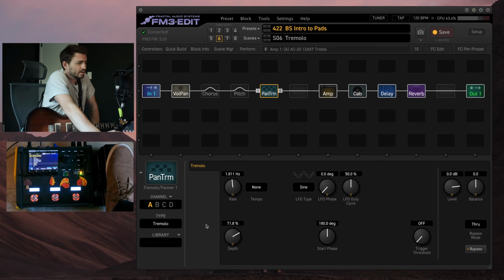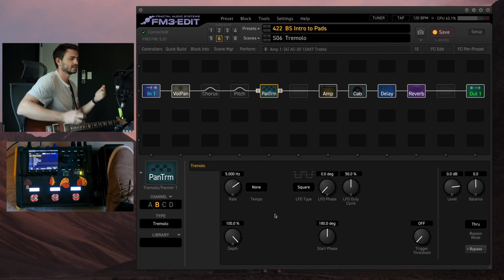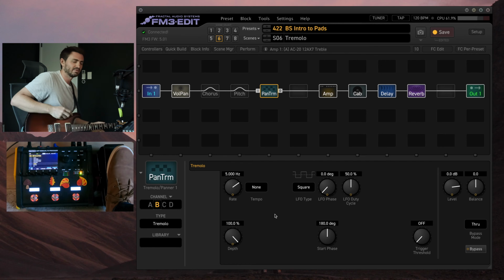So you can hear, even at a pretty high depth there, like 70%, that's pretty subtle. You could go for something more pronounced. On channel B here, I've configured this tremolo with a square wave and 100% depth. So this will give us more of a chop type of thing.